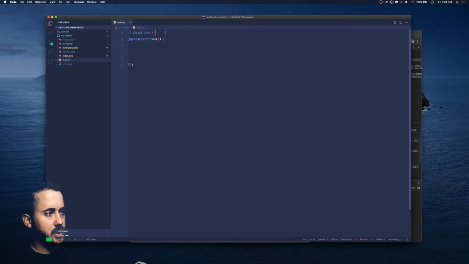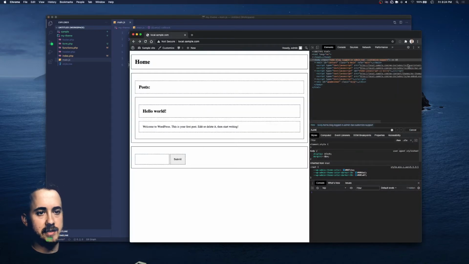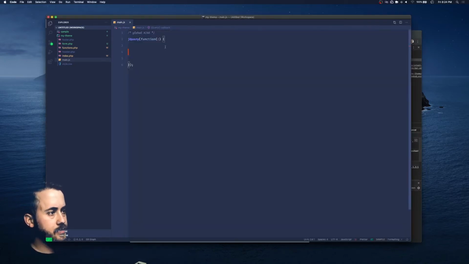Technically, you don't need this comment, but for a lot of JavaScript post processors, if you define global up here, it's going to tell the rest of the processor not to throw warnings about an undefined variable, since technically we're not defining the variable in this file. It's being defined at a global level.